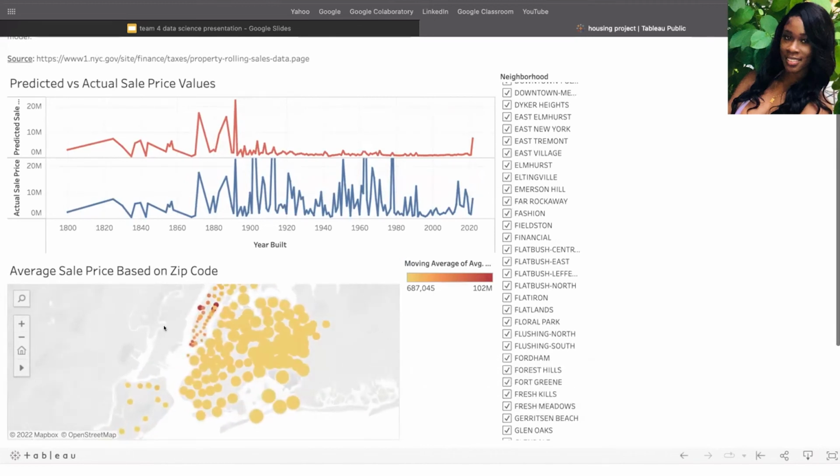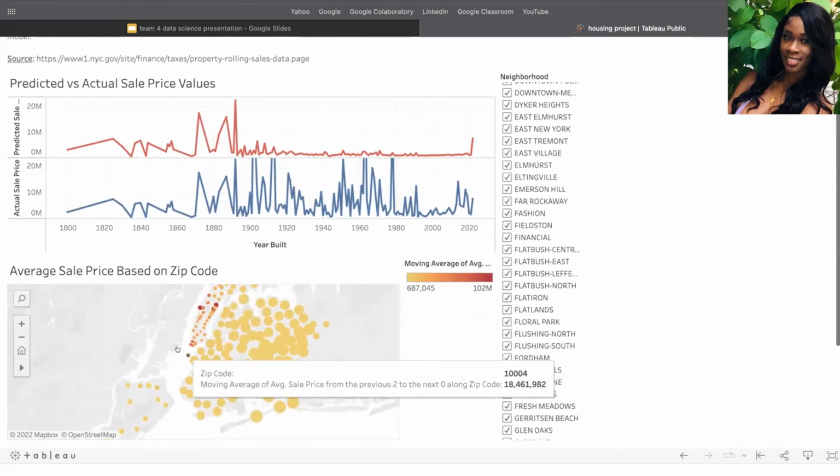You'll notice that there's some orange and red, and this is of course Manhattan. As a New York City resident, we all know that Manhattan is probably one of the most expensive boroughs to live in. So you'll see more orange and red in this area and zone.